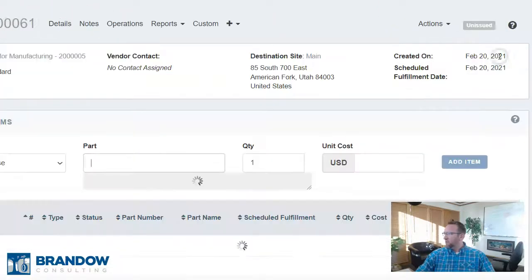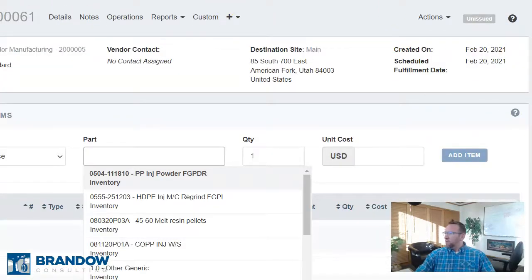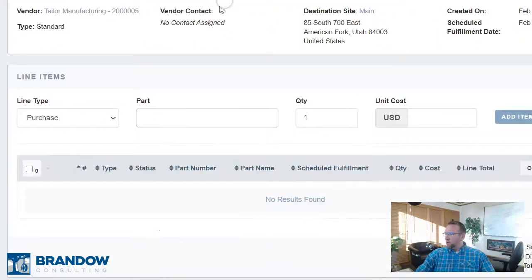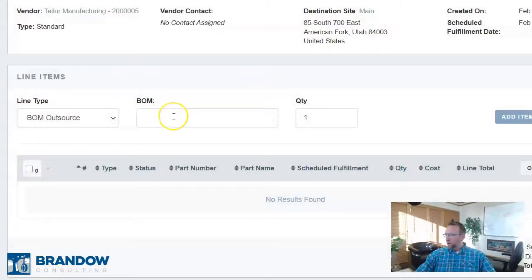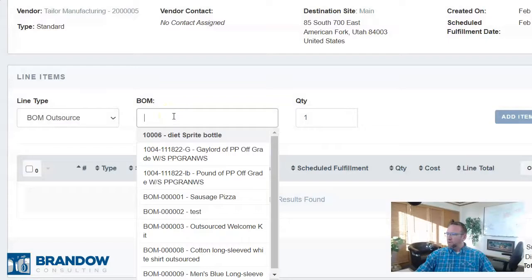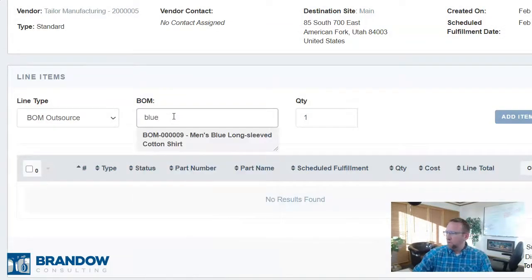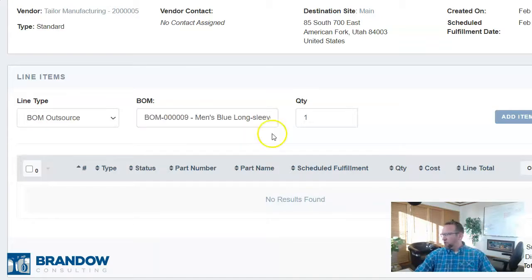But let's click Save. And then notice by default, the system is thinking we want to just add parts and purchase. But divert your attention over here, line type purchase, and change that to BOM outsource. Sweet! There's the feature right there, BOM outsource. So now we can select from our list of bills of material. In the previous video, I created a bill of material for a blue long sleeve crew cut, crew collar shirt.